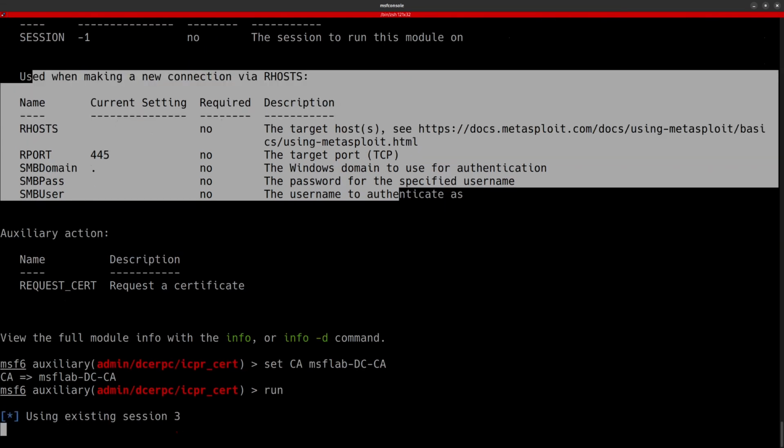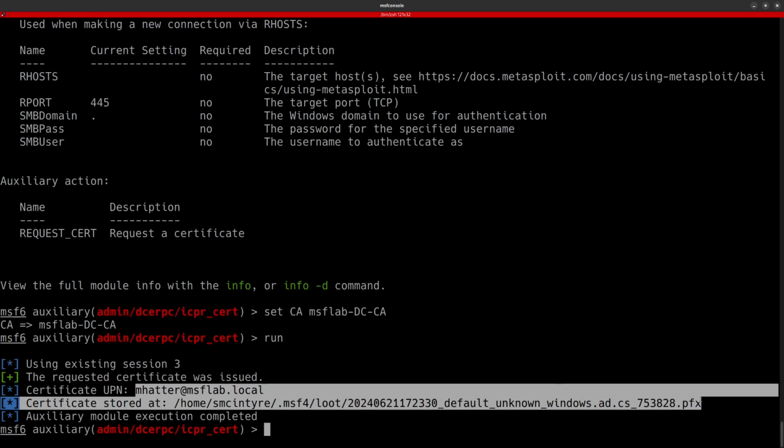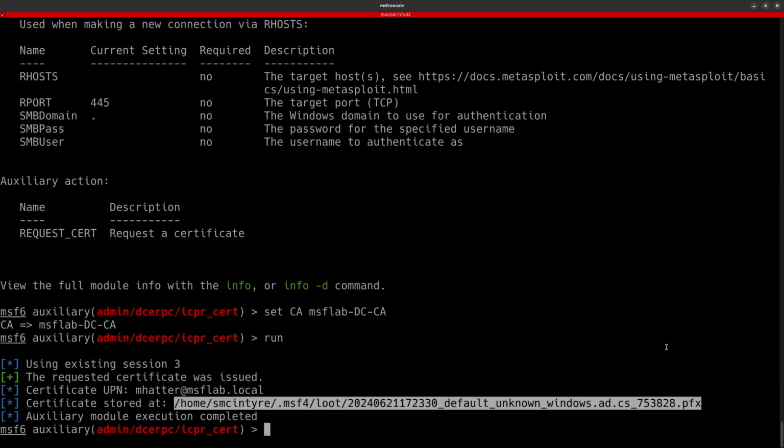In this case, we had already known the CA, but we could have dumped that using the LDAP query module. And with that in place, we're able to go ahead and issue out a certificate. So we can see here that we're using the existing session, and then we have dumped out our certificate. So we can use that certificate to authenticate as the mHatter user.